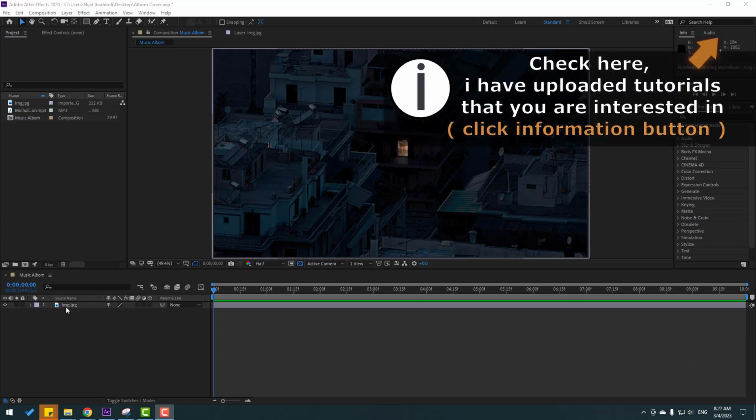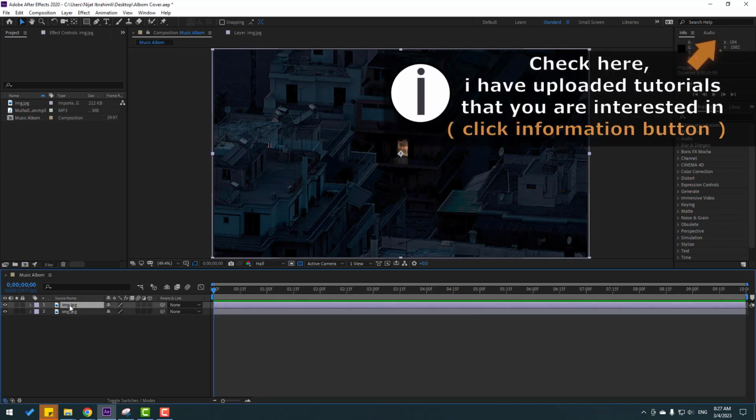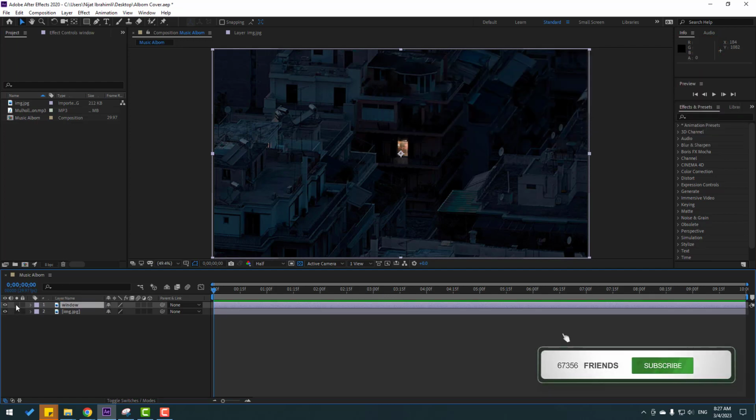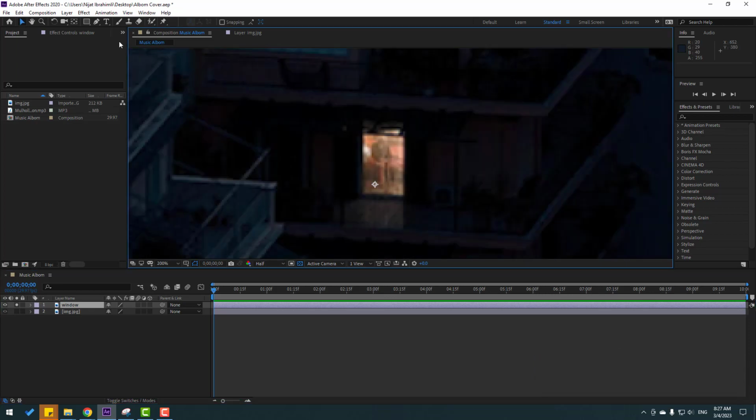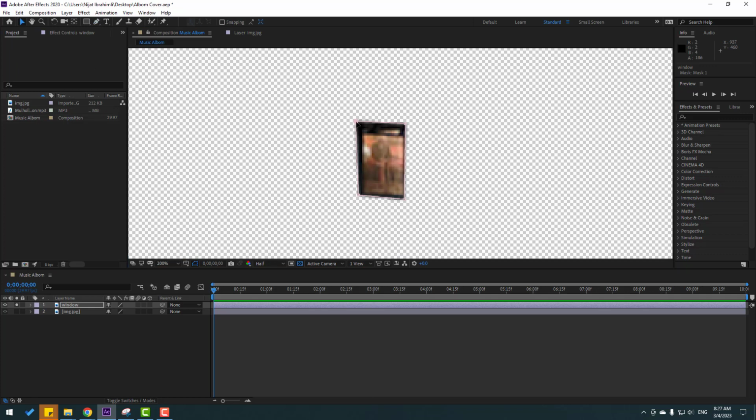First, let's select this image layer and press Ctrl D, change the image name, and go to solo. Let's zoom to here and select the pen tool. Let's mask this part. Okay, click the selection tool. Let's change this point like this.